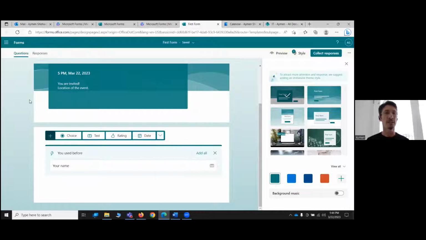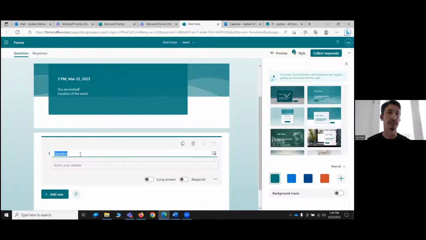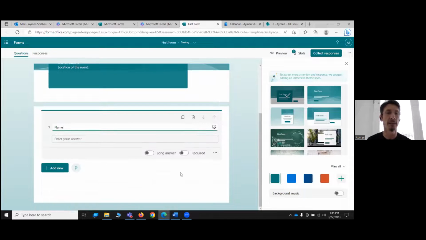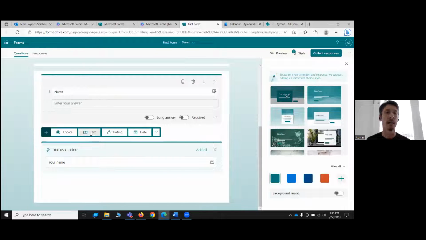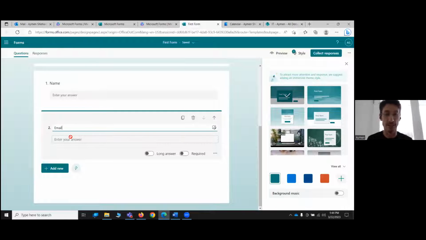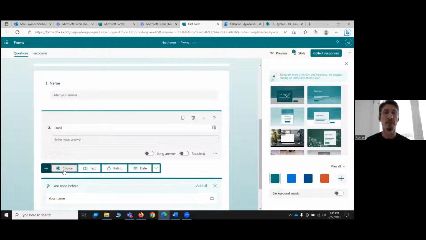So let's start by creating just a simple form. We'll add some questions. Let's say I want to add the name. I will have the name here. I can make that required or not. And then I can add just another question here. Let's say I will ask about their email address. And I'm going to add another question here.